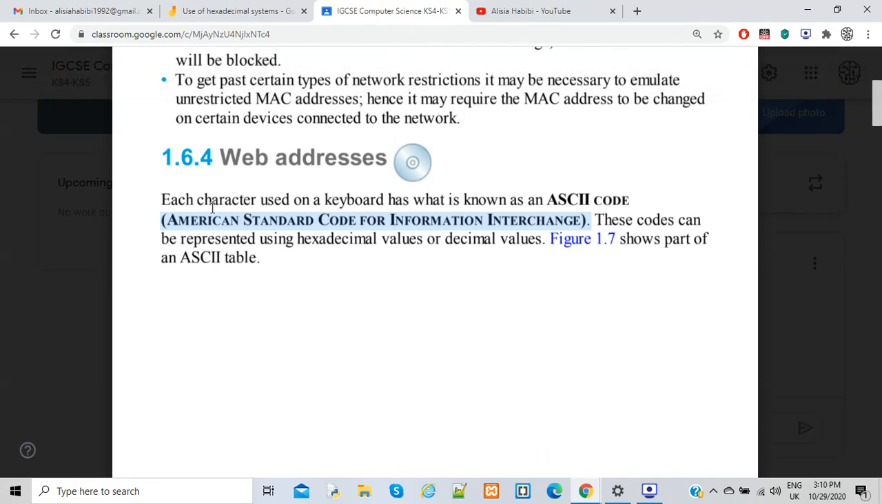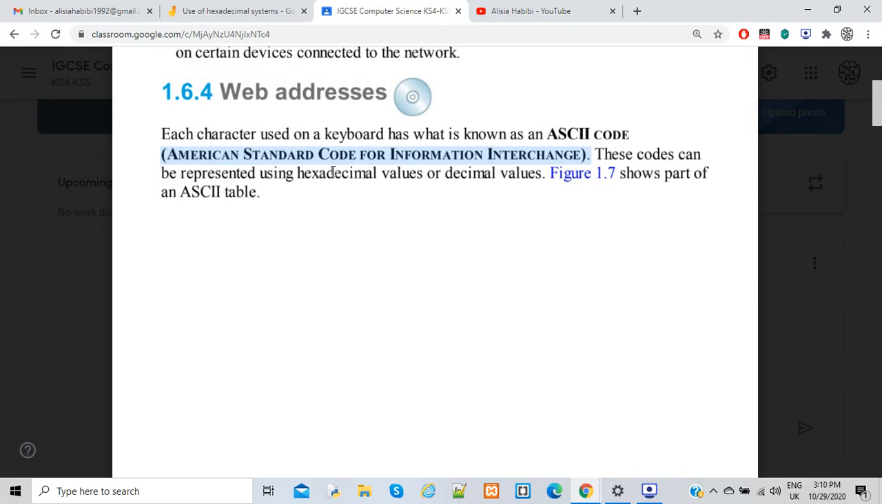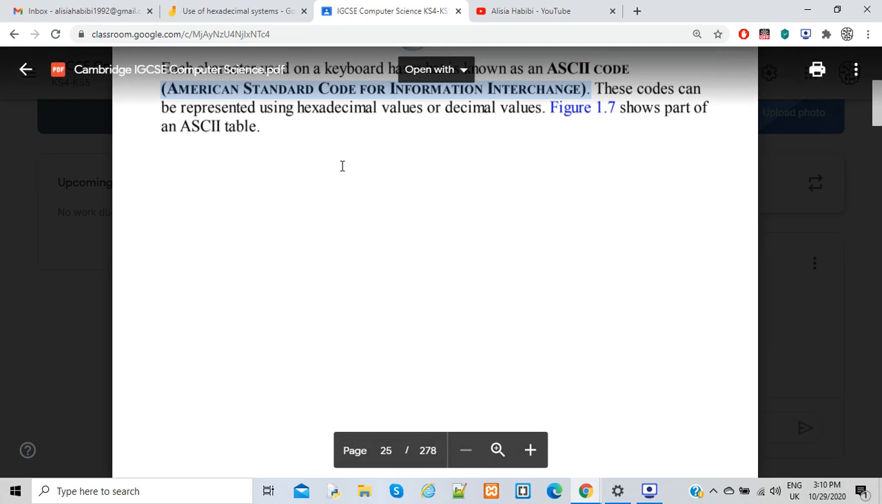And why are these keys on our keyboard represented in hexadecimal? Because remember, the computer is digital and does not understand anything other than binary, ones and zeros. If we were to represent each of the keys on our keyboard in binary, you can imagine how long that would be as opposed to hexadecimal. So that's why this organization, ASCII, decided to represent every single key or character on our keyboard using hexadecimal values or decimal values instead of binary.